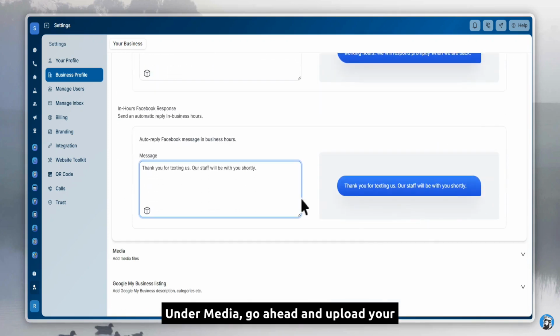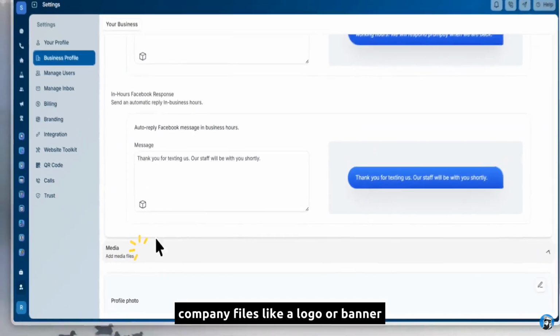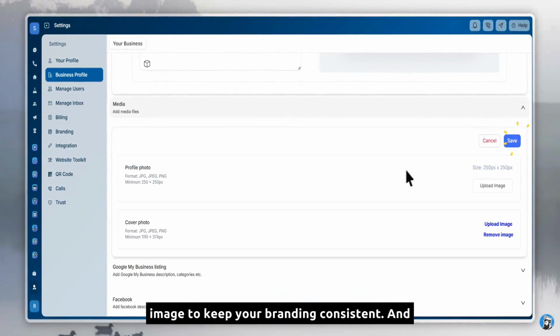Under Media, go ahead and upload your company files like a logo or banner image to keep your branding consistent.